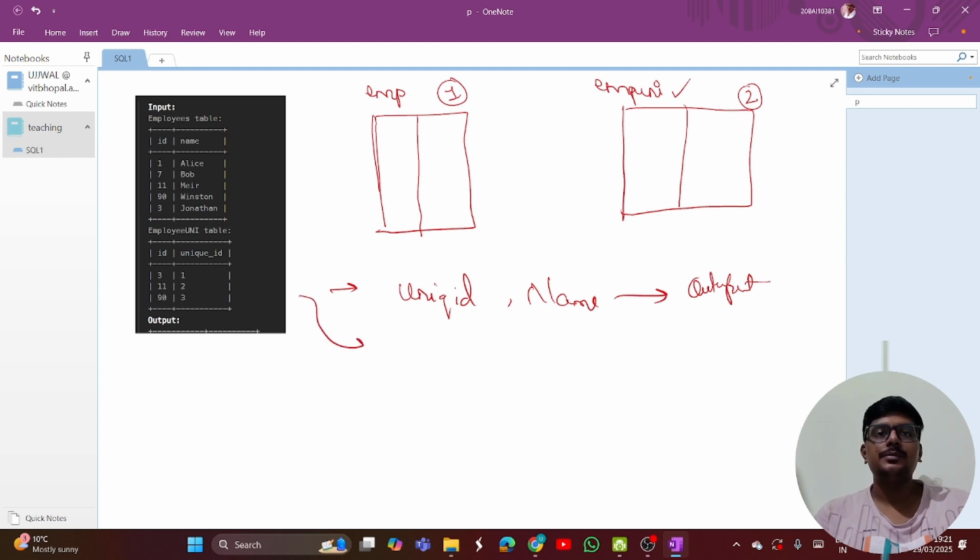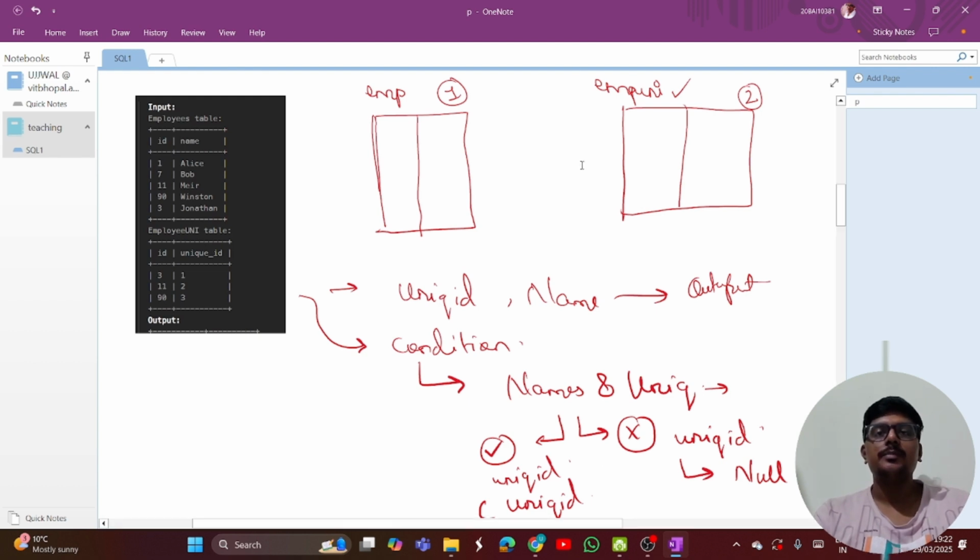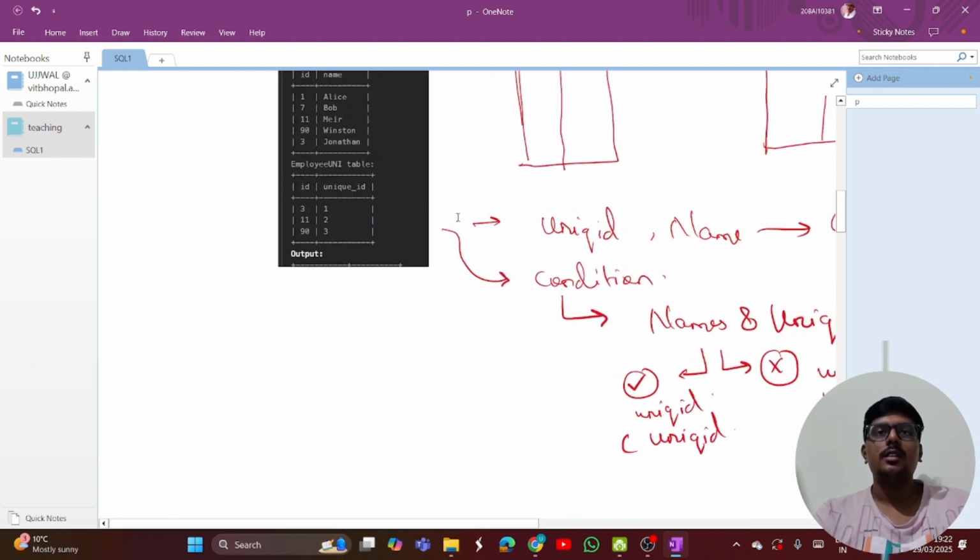And so what the condition is? Condition is we have to return the names with unique IDs, and those which don't have unique IDs, we have to replace it with null. And for those who have unique ID, we have to give unique ID. So that means, let's bring this down.